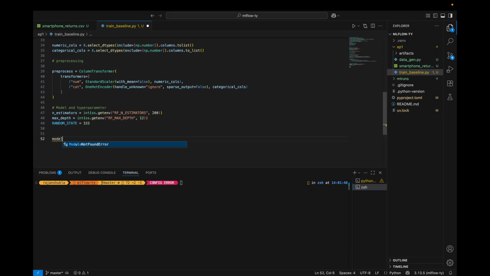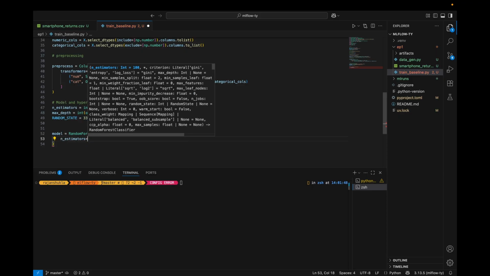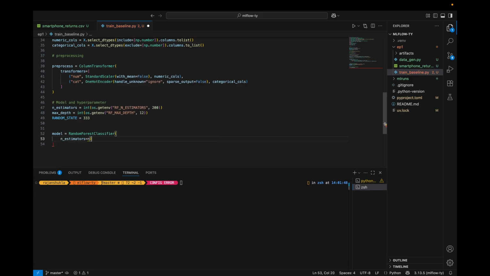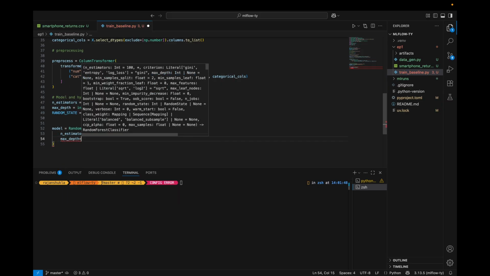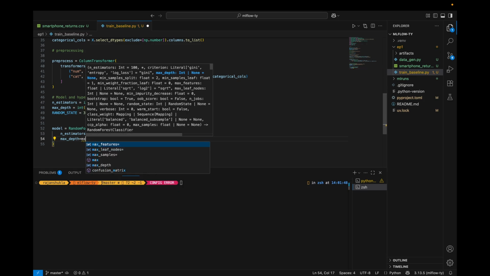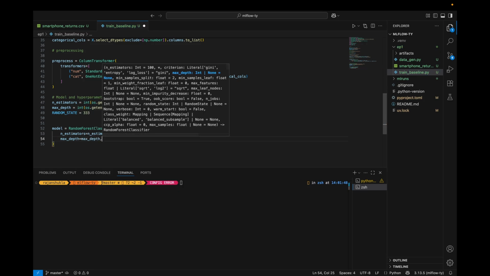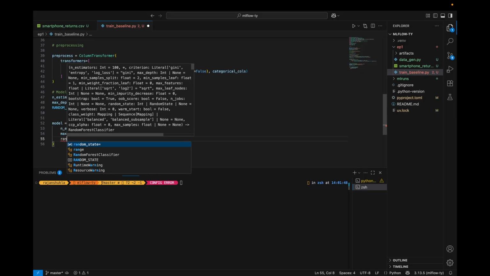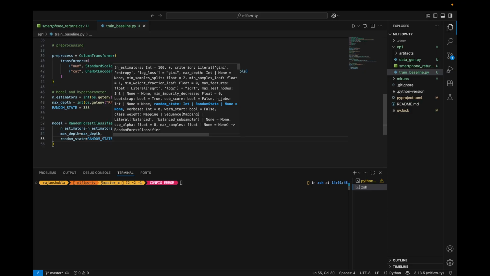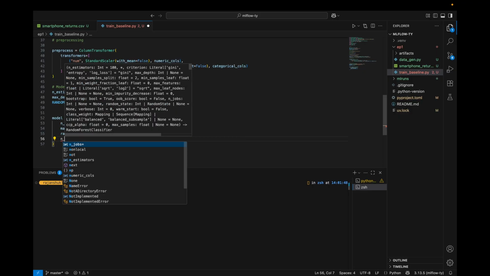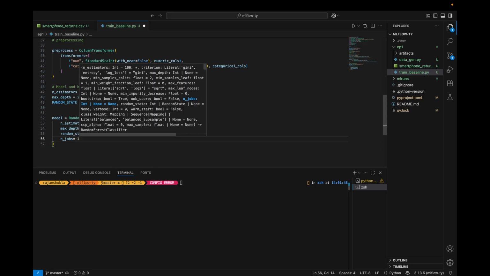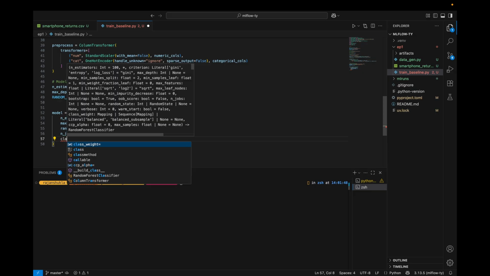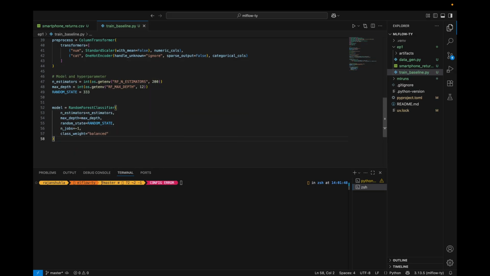Now let's define the model as RandomForestClassifier. Number of estimators is n_estimators. Max depth is going to be max_depth. Random state is going to be random_state, and let's give n_jobs as -1, and we can define the class_weight as balanced.